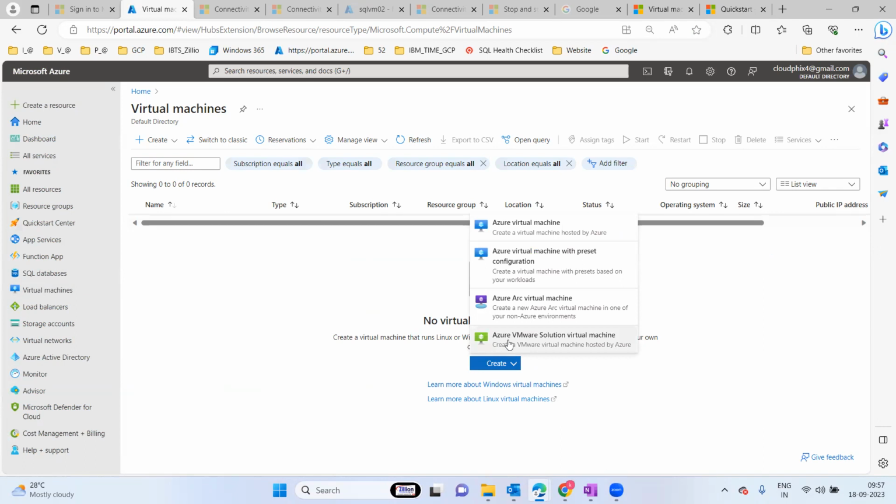This is also the Azure Virtual Machine solution for virtual machines. Then VMware solution, if you have VMware integration. And this is for Arc enabled; basically it will discover your entire stack to find any vulnerability related stuff. And Azure Virtual Machines with preset configuration, so whatever predefined configuration is available we can leverage, but we are going to take a normal plain VM here.